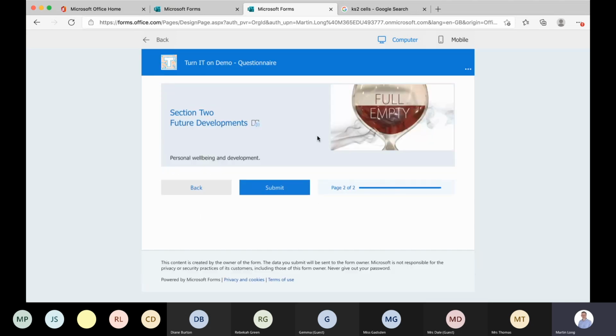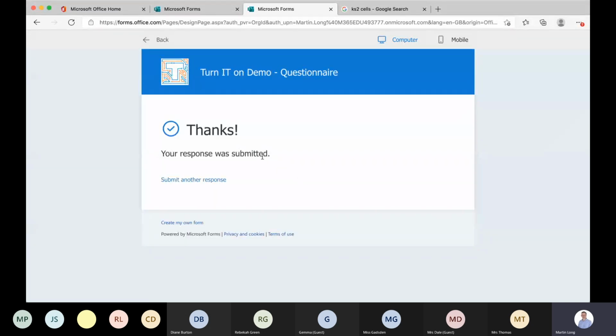I go to next, and then, do you know what? Whoever created this in the school has missed out putting a question here. It's just an empty section 2, so I've got to submit. And then I'm going to submit that in, and I can have a response note on there that says, thank you very much for submitting your response. You can choose whether you want people to submit another response or not as well.